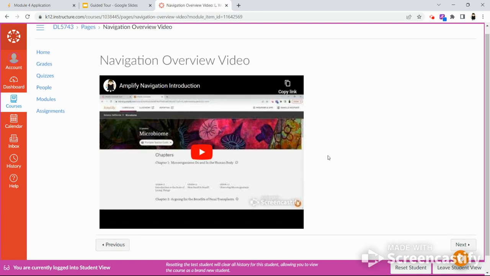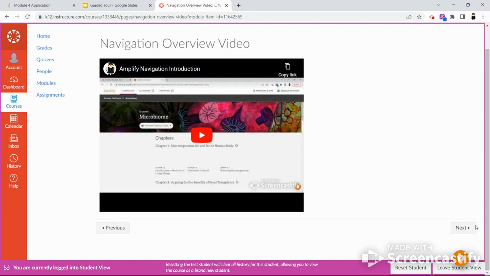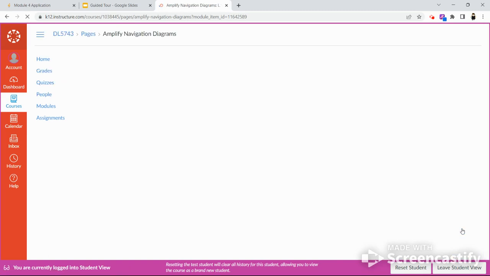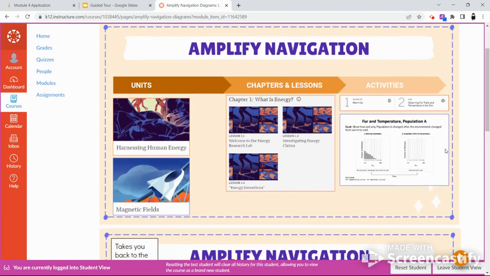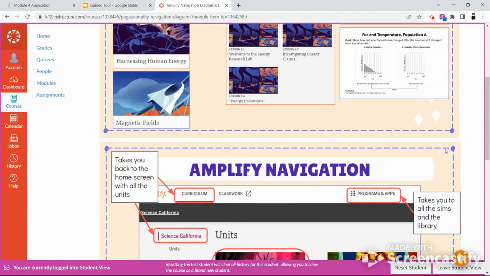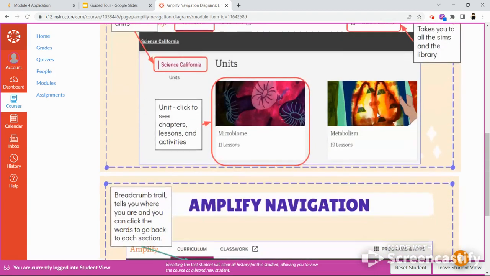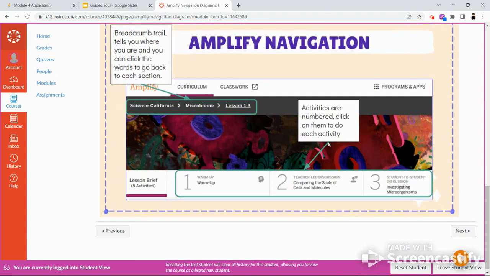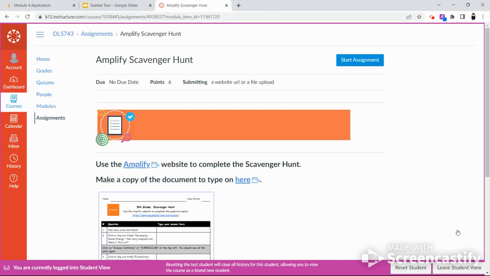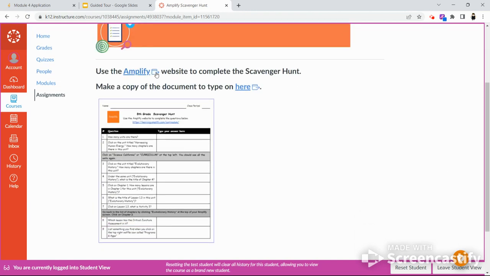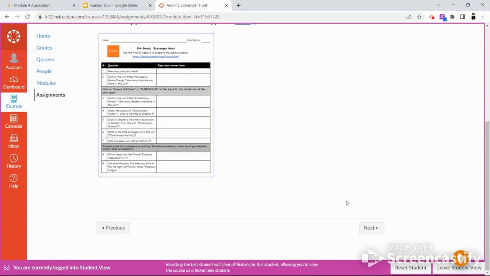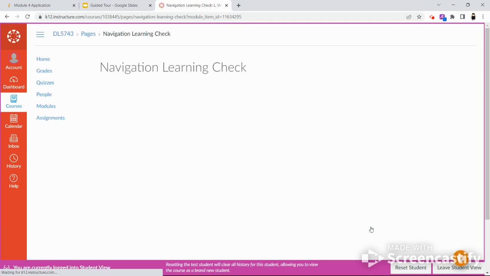This is teaching them how to navigate in Amplify. I will encourage them to jump around if they wish to look at some of the diagrams that also tell them how Amplify is set up, reference diagrams that show them how to navigate as well. And then the main assignment is to do a scavenger hunt, which they will use the website for, and they can make a copy of this doc and type on it, because that's really how they learn to use Amplify, by trying it out.